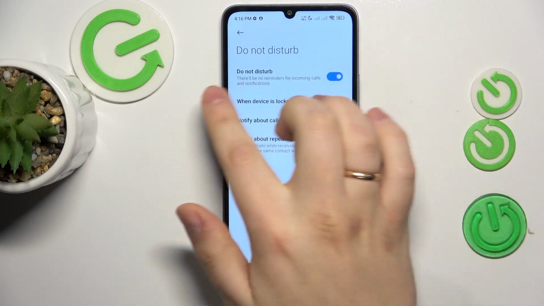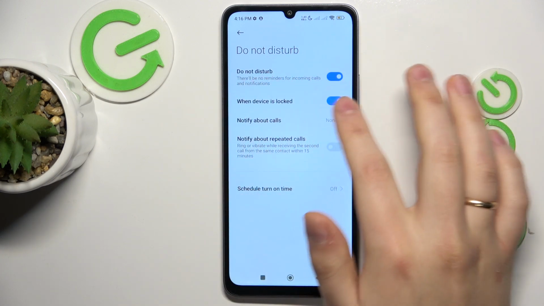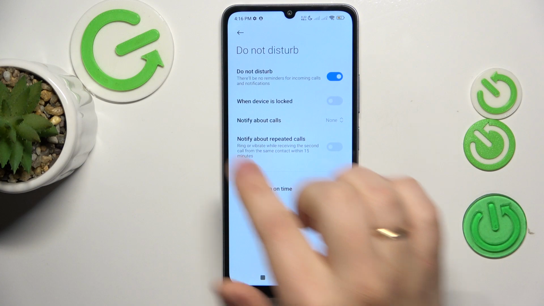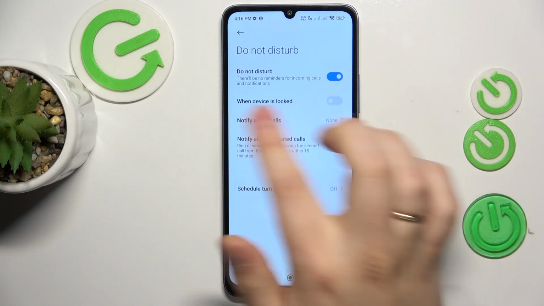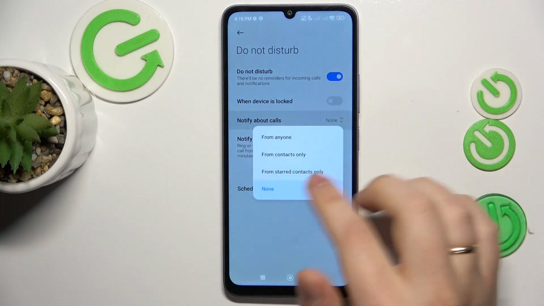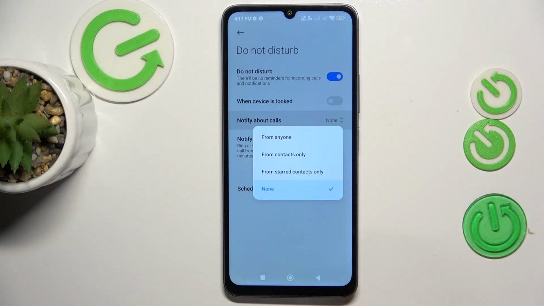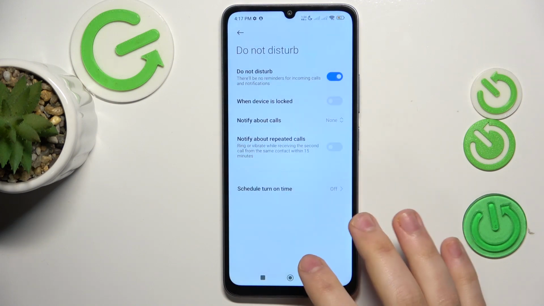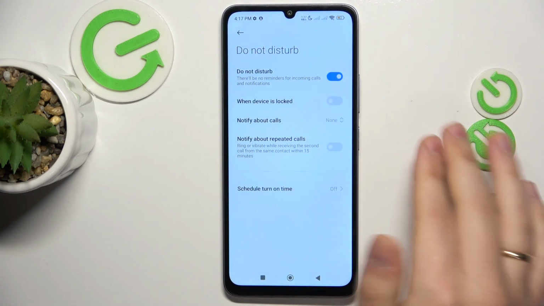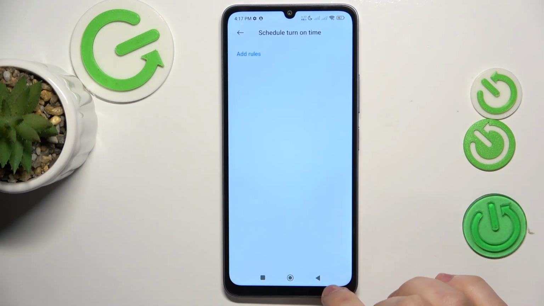Now you can turn it on by switching this toggle on. You can now configure and change those preferences. You can turn on or turn off the When Device is Locked option. You can select the people and contacts you would like to receive and not receive any calls or SMS messages from, and so on. Just configure everything to your liking.